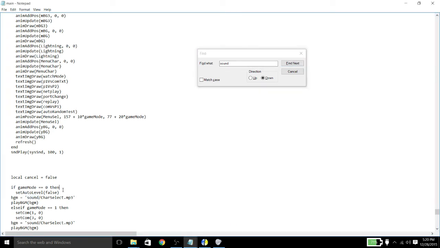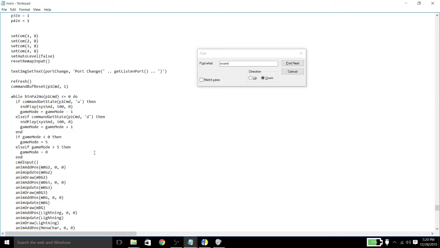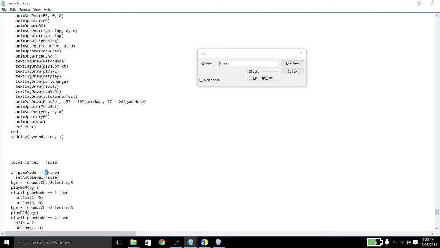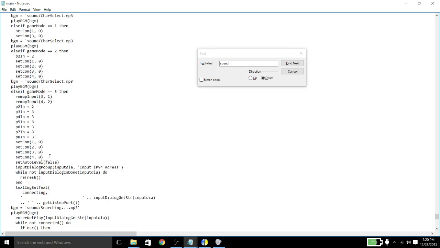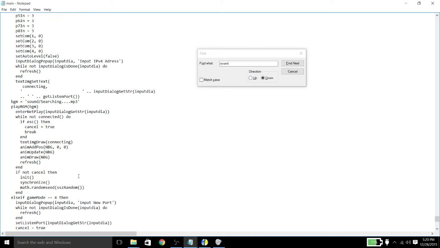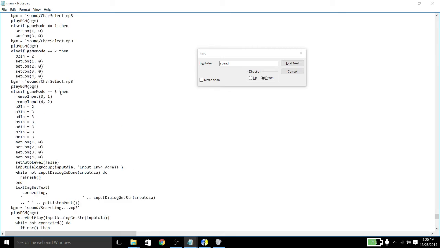Below there, game mode 0. Let me just make this quick explanation. Game mode means like the modes here. 0 is the default. 0 means the CPU battle, AI versus AI. Game mode 1 is player 1 versus computer. Game mode 2 is player versus player, or local versus player. Game mode 3 is online, or at least the searching section, I believe. No, yeah, game mode 3 is the net play mode.